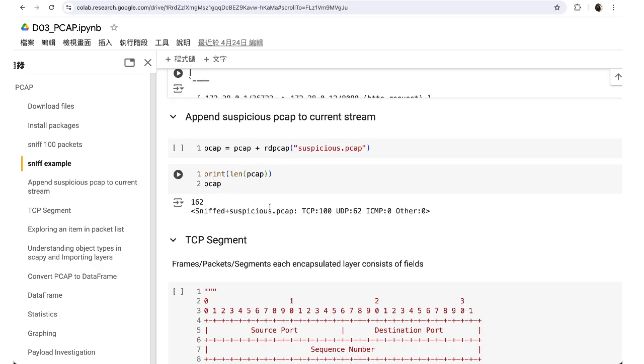The third thing is, what if we have two packet sets? This one is the normal one collected from Google's network interface card, and this one is the suspicious packet provided by me. We concatenate them together, and right here we have 162 packets. I think one good application is if we can create a neural network or a language model with a classifier, trying to separate suspicious packets and normal packets.